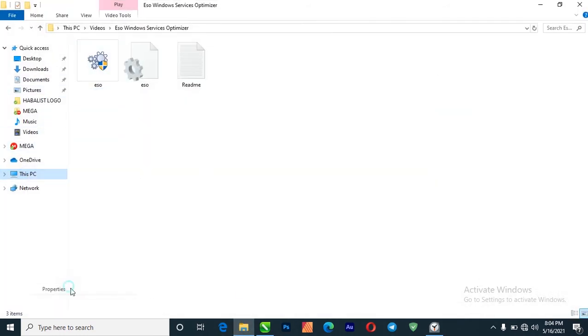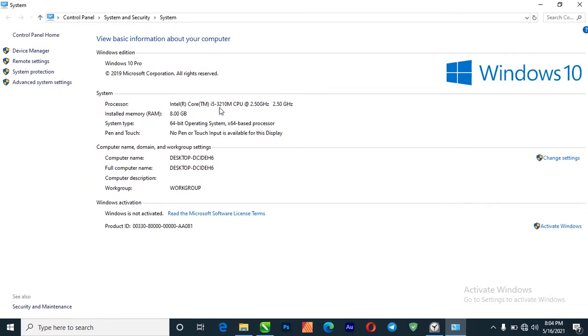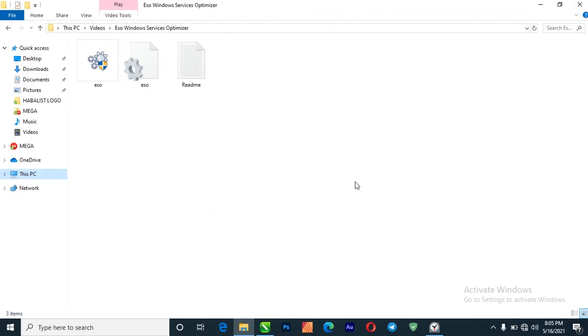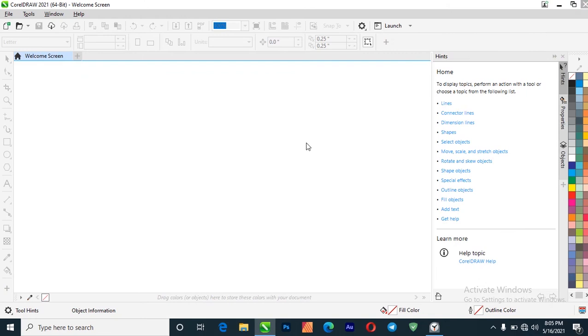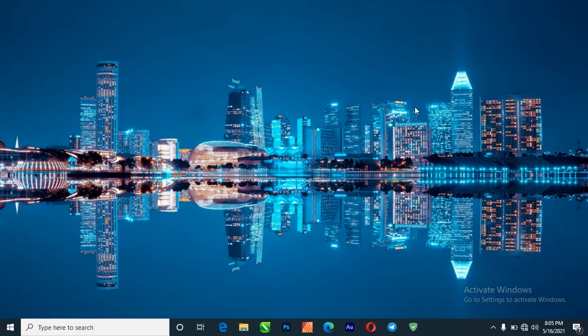So let me show you my computer configuration. Right here I'm using an old computer with a Core i5 at 2.5 gigahertz, and it's 8 gig inside. Of course, I have a bunch of applications installed on this computer, and the system type is 64-bit, and that is pretty much my computer's configuration. And you can see that CorelDRAW version 2021 booted in 25 seconds.